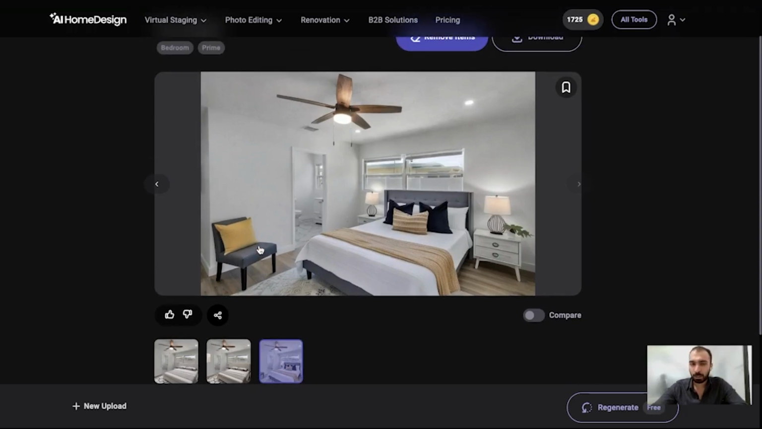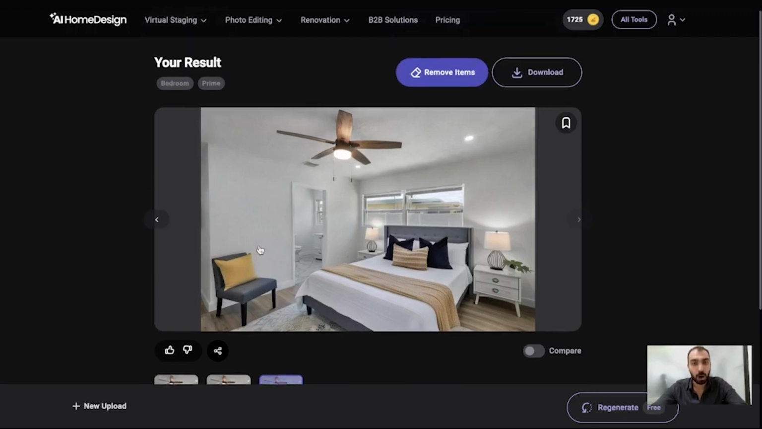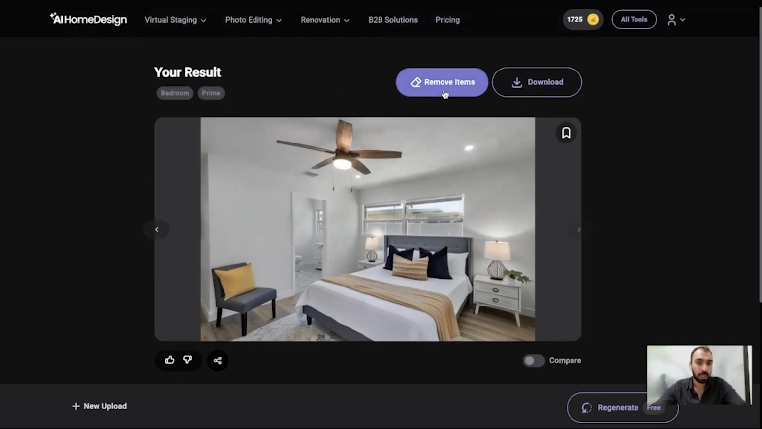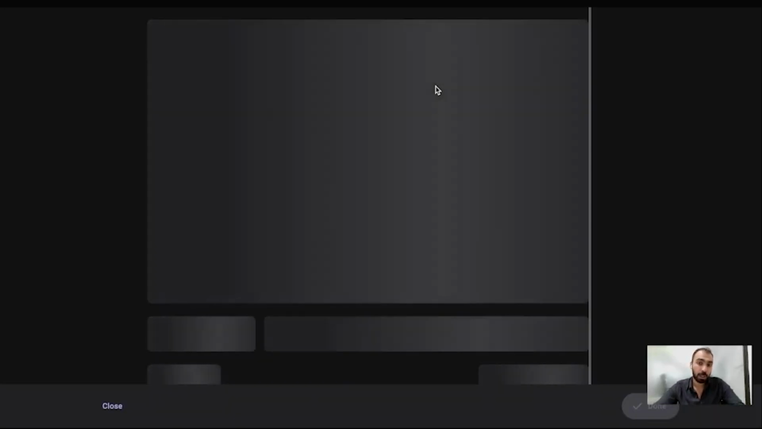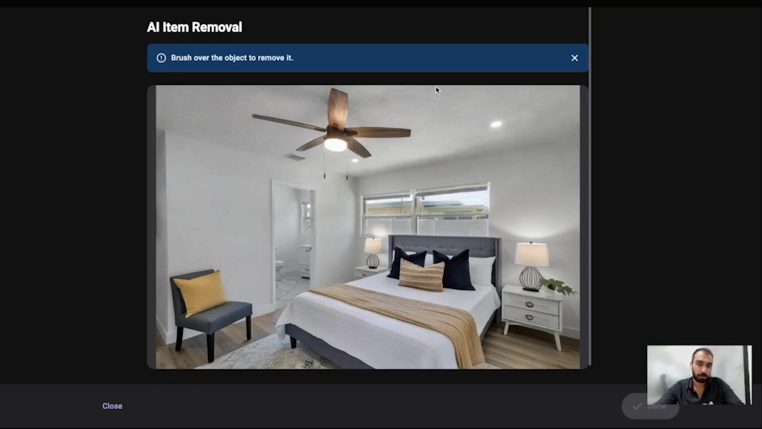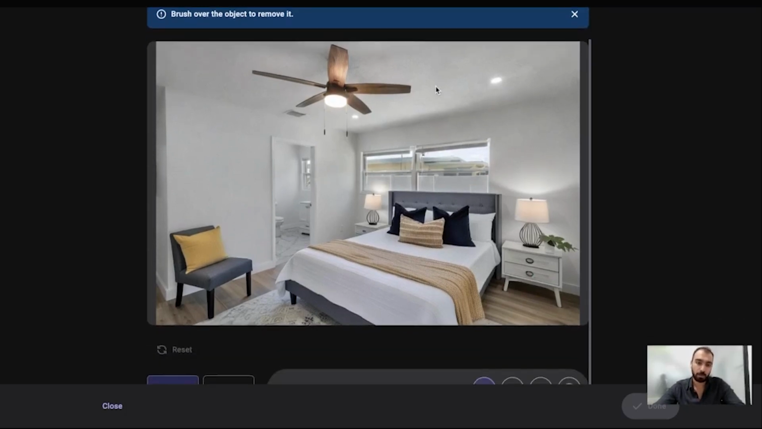I do not need to re-upload my input photo and get another generation. All I need to do is to click on this button over here. By clicking on remove items, AI will enable me to brush over the item, furniture, decoration, or anything in the picture that I do not like, and merely and specifically deleting that from my photo.